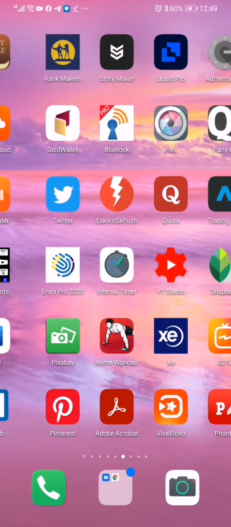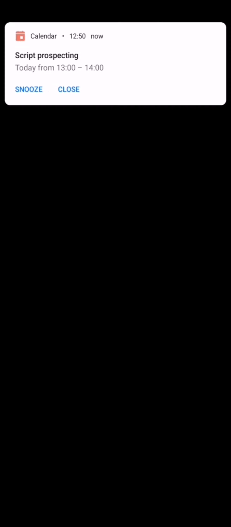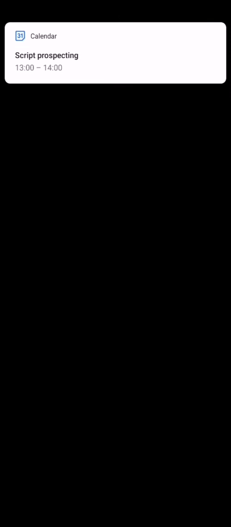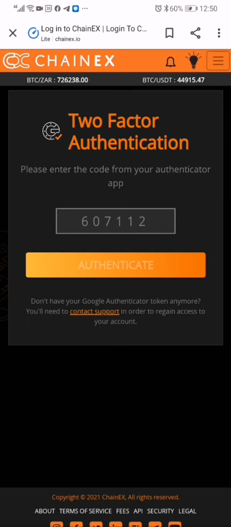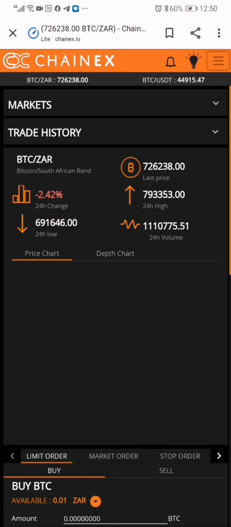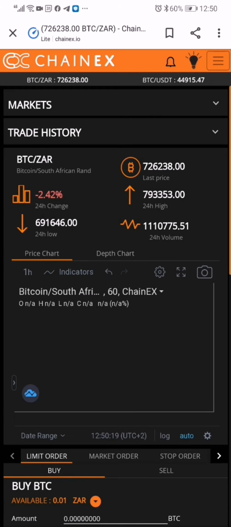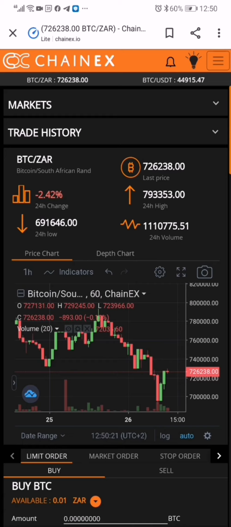Okay, so I'm logging into my Chainex account. What I'm doing now is adding my two-factor authentication code, because this is a way to secure my accounts. Okay, so I've logged into my account. When you log into your account, if you're not using the app, this is how it will look. I'll also do the same process looking at it from the app.